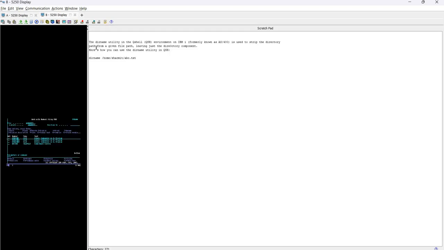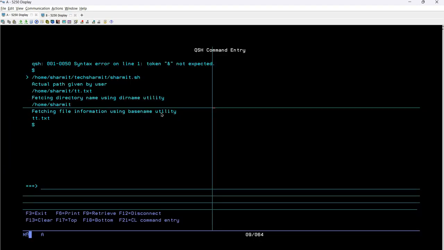Now if someone asks you the actual definition, you can simply say the dirname utility in Qshell or the QSH environment on IBM i is used to strip the directory path from a given file path, leaving just the directory component. An example we have already covered, so I think everything is clear. Here we have just kept abc.txt as a file name, but the other things are the same.